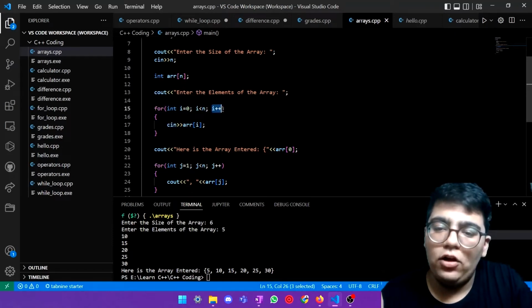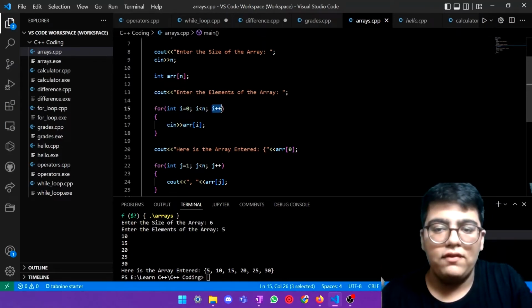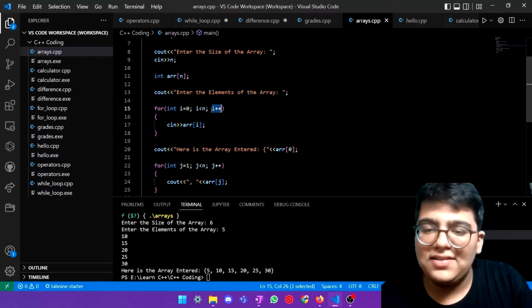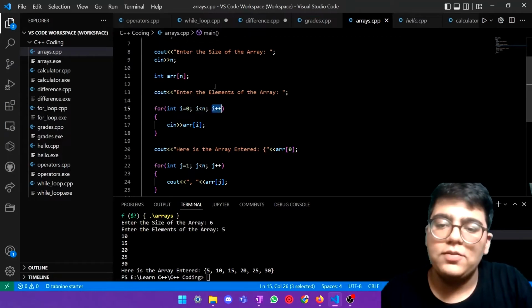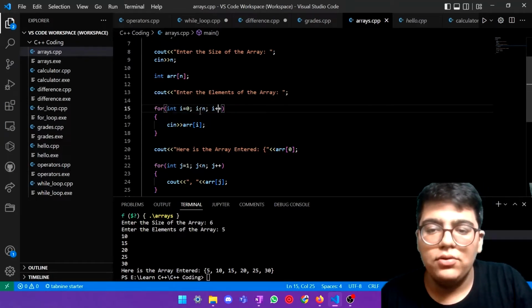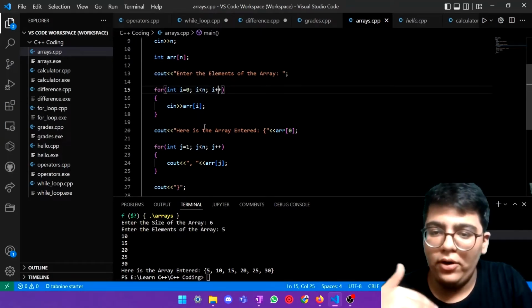Let's increment the value of i. So from 0 it becomes 1. Is 1 less than 6? Yes it is. Array with the index 1, element with the index 1. Let's take the input for it. Let's move ahead. i's value is 2. Is 2 less than 6? Yes it is. So on and on.